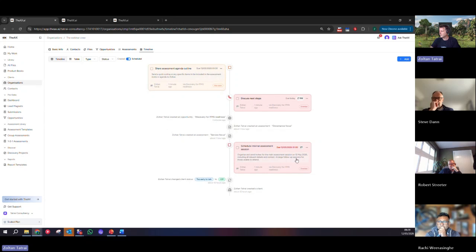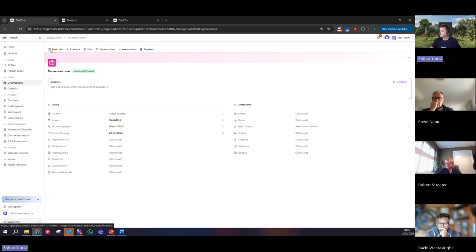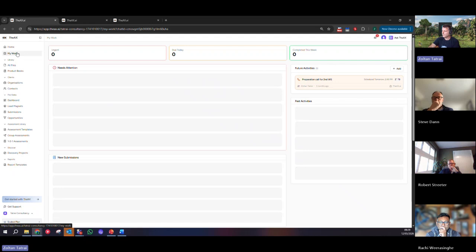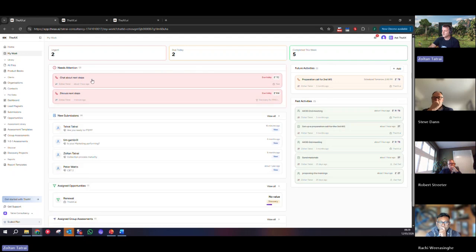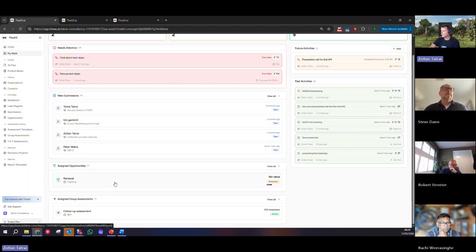Okay, so now you can see that that's been added, but the client status was here too early to talk. So based on that, we can now change the status of this organization to accelerated project. Okay, that's great. That's where we are. And if I check my workbench now, I can also see the task appearing. I can see the new submissions, and I can see the opportunities that have been assigned to me.